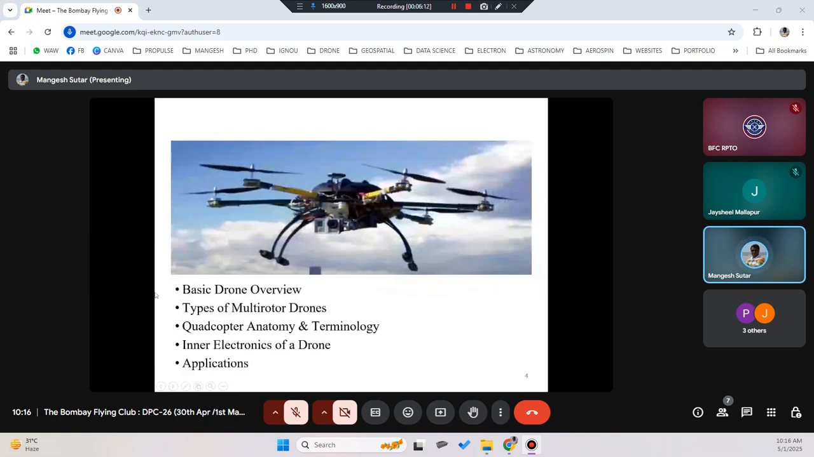So let's see what the components are. In this topic, we are going to learn the basic drone overview, types of multi-rotor drones, quadcopter anatomy and terminology, then inner electronics of a drone, and applications.